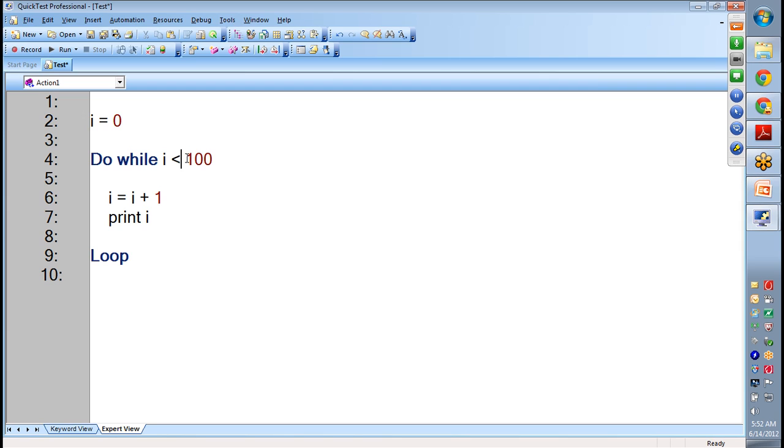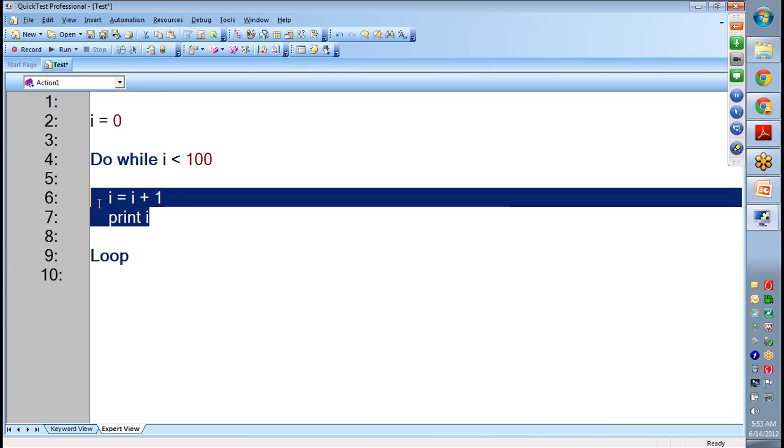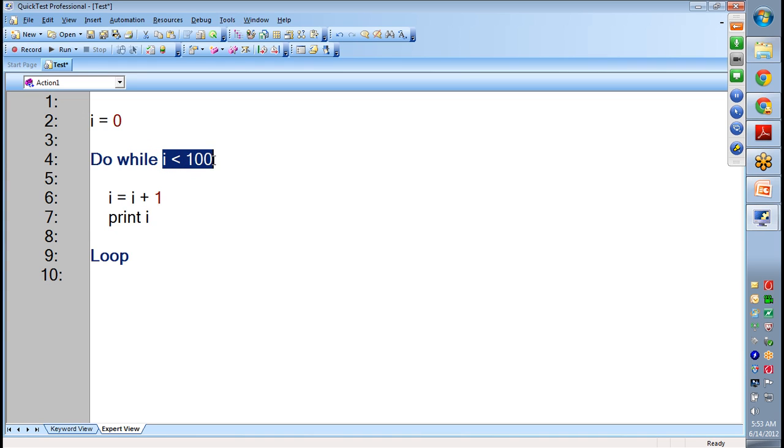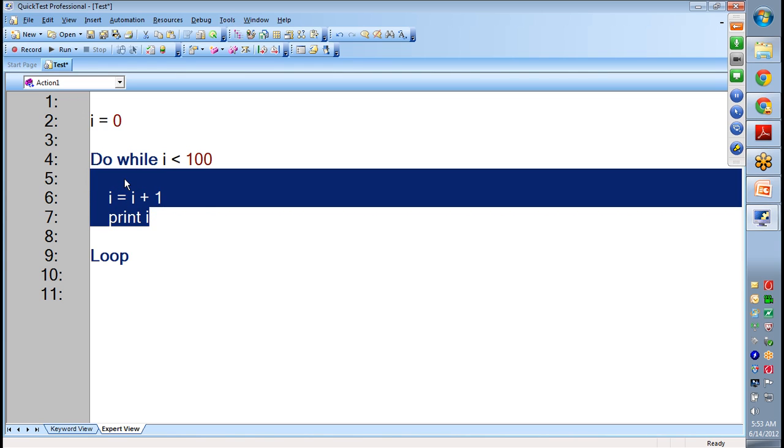In the do while situation, if the condition is true, it will come inside the loop. If the condition is false, it will go out of the loop. So depending on the condition it will get executed, and these statements get executed until that condition gets false.